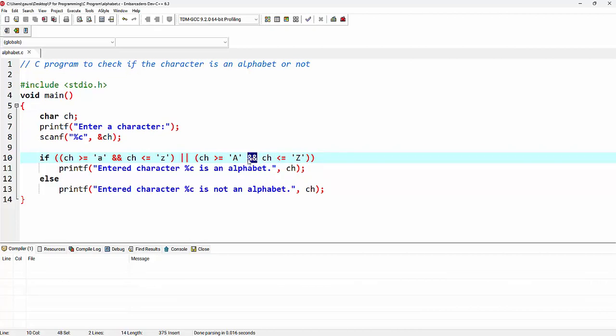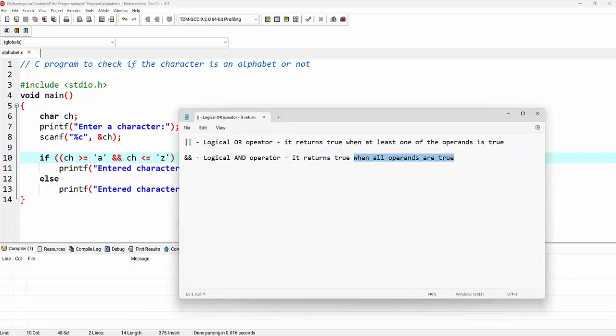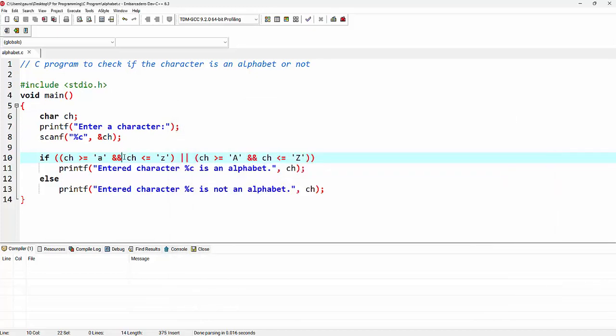So let's try to understand what this logical operator AND is. The logical AND operator returns true when all operands are true. It means that for this operator to return the value true, all the conditions around it should be true. Same for this logical AND operator.